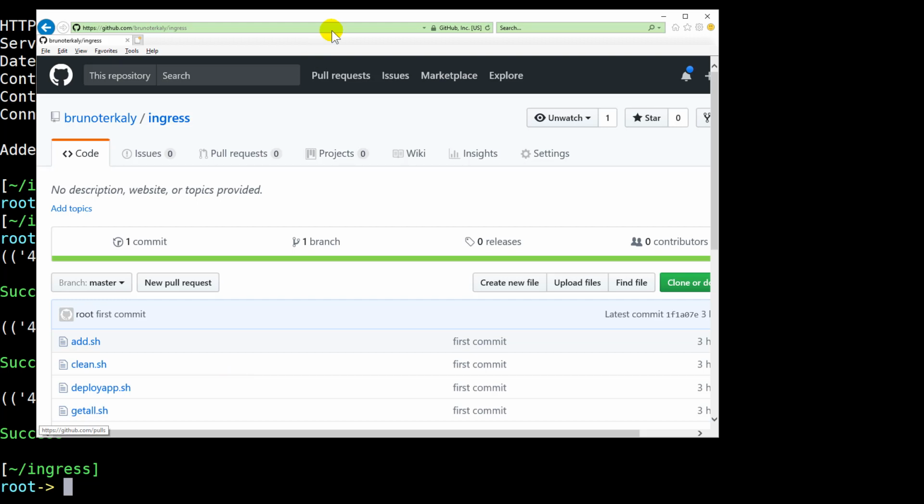Let's now go to the repo where you can get all the source code here for what I've been showing you. It's all here, all repeatable.